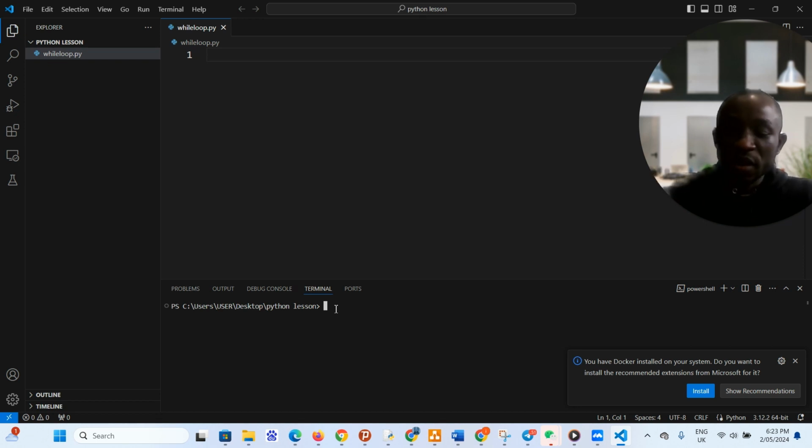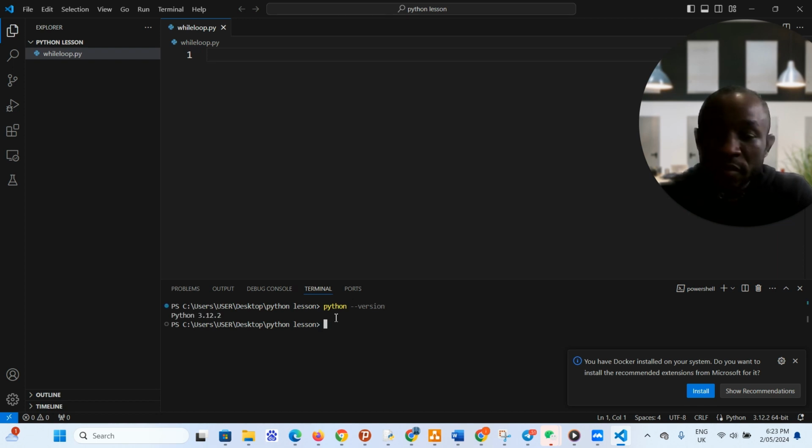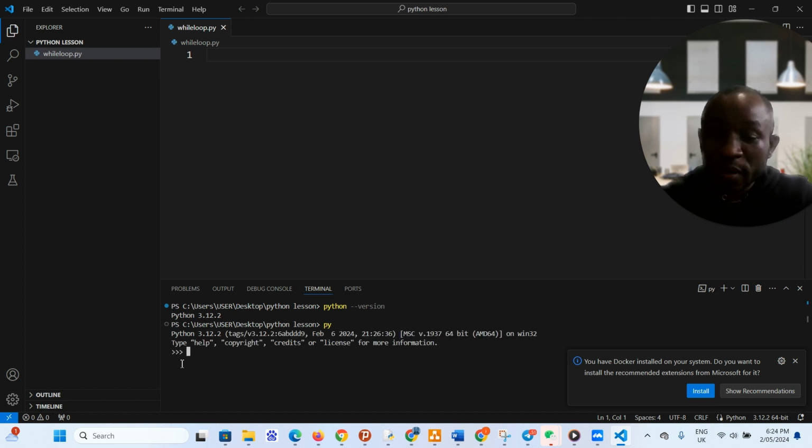Now on the terminal window, let us type python dash dash version. You see, this is the version that we chose up there, 3.12.2. Are we there?